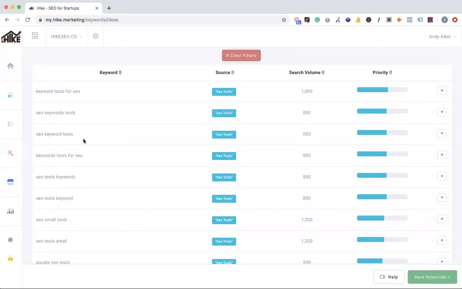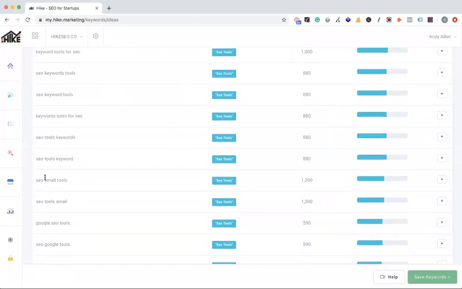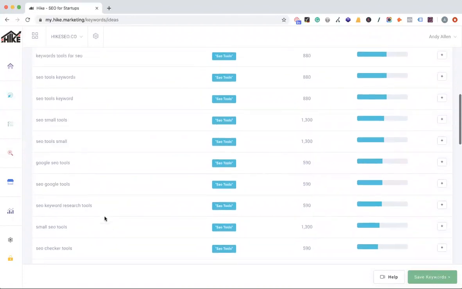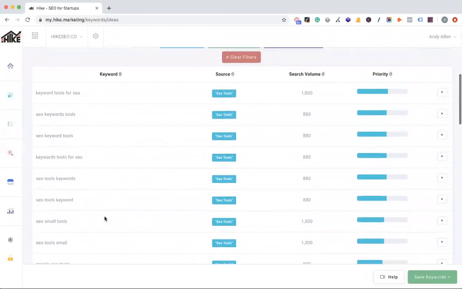So what you might look at now is, okay, I thought people searched "SEO tools", and it turns out they do. But look, they search "keyword tools for SEO", and they search "SEO keyword tools", "small SEO tools", "Google tools", "SEO checker tools". So there are lots of different variations of what people are searching for.